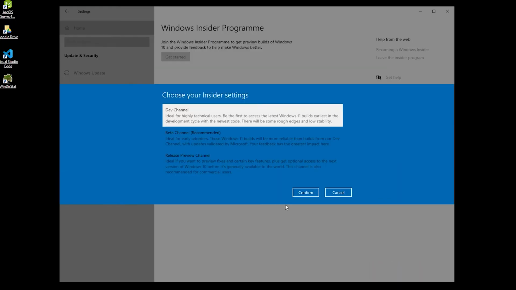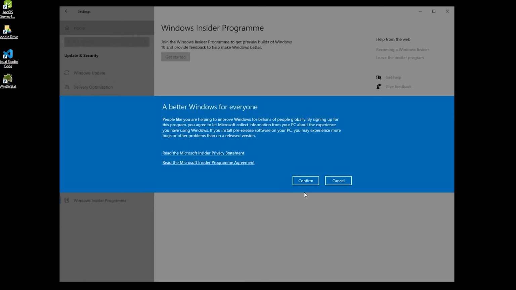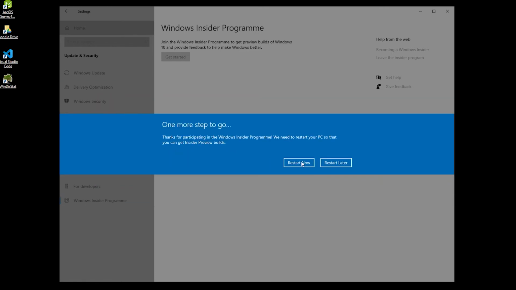In this screen, you have the options to choose your insider settings. There are 3 channels: Dev, Beta, and Preview. I will explain later the difference between them. For now, select Dev and click Confirm. In this screen, select Continue. Here, click on Restart to restart your computer.